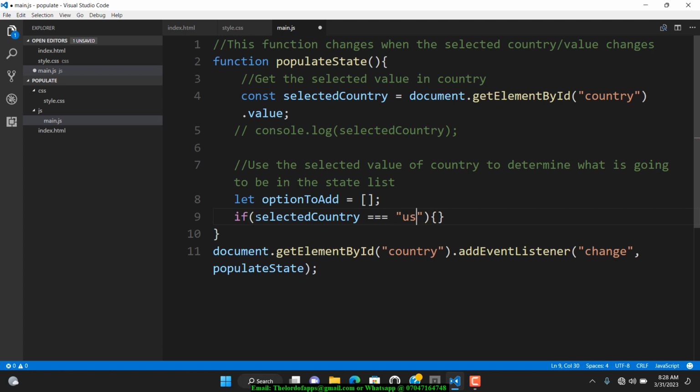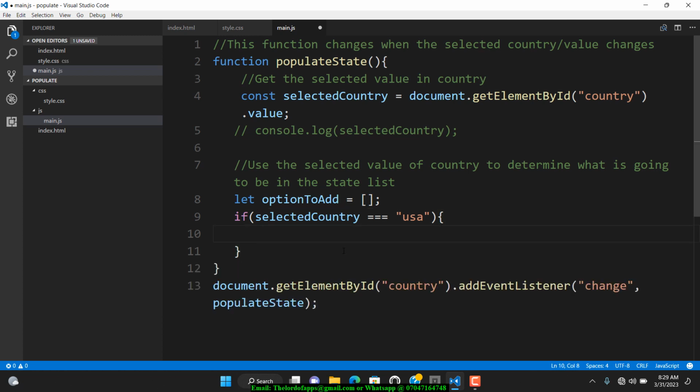I'm going to just say USA. What do I want to do? Okay, we want to go ahead within this bracket right now. We want to create the list of the states that we want, and we want to put that inside of this particular variable. So we want to go ahead and populate this particular variable down here. I'm going to copy that variable in there and then paste it right here.